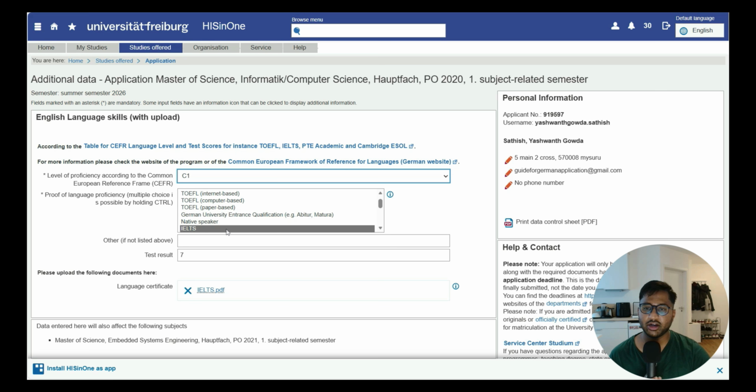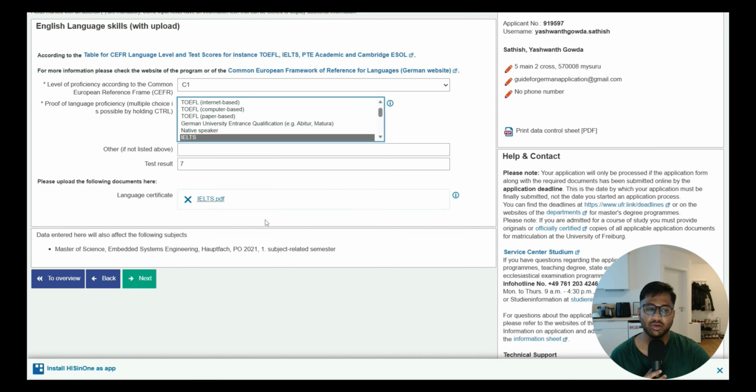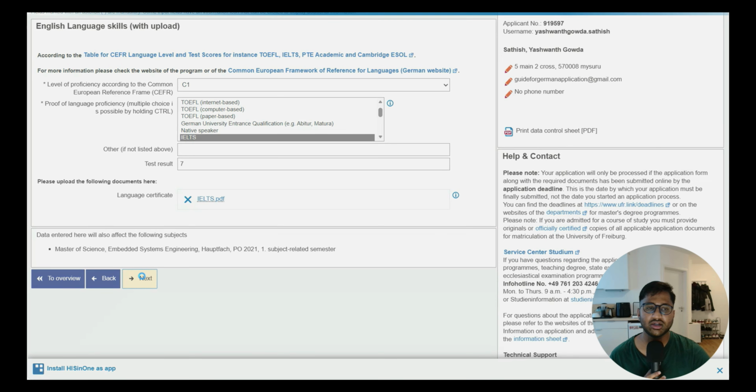Then the exam I took is IELTS, and the total points that I have got for 9 is 7. Then the language certificate I have uploaded should not be expired, and it should have 2 years validity, usually the IELTS certificate. So please upload the valid certificate here. Then please click on next.